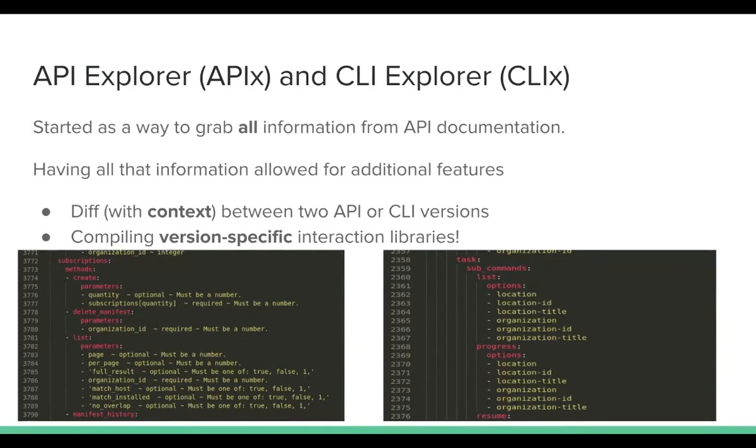It initially started as a way to kind of grab all the information that's in an API documentation or CLI documentation, because I'm the one that primarily runs our Z stream, so I wanted to see what has changed between releases. And the cool thing about that is once I have all that information, my mic is sliding down.